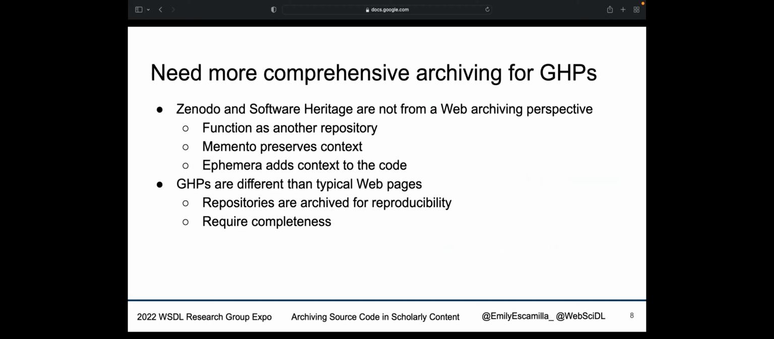And Zenodo and Software Heritage do not come from a web archiving perspective. And what I mean by that is the Memento framework preserves context. So if on August 7th, 2019, we archived odu.edu, we preserve it in a way that someone can look at it today and see exactly what someone saw August 7th, 2019. But that's not what Zenodo and Software Heritage do. They pull the code out and essentially function as another repository in addition to GitHub.